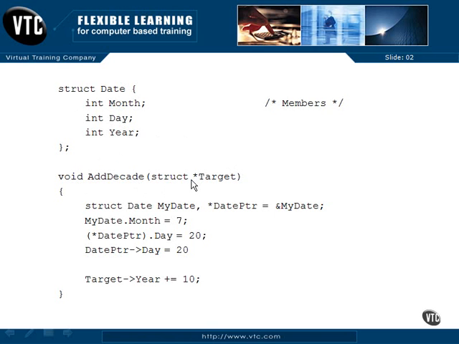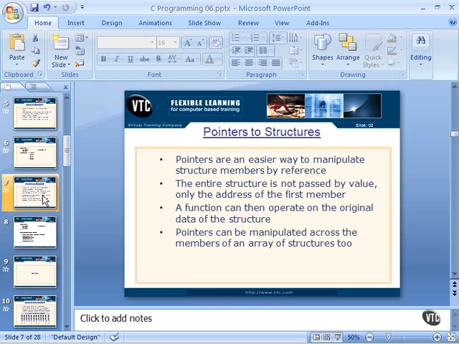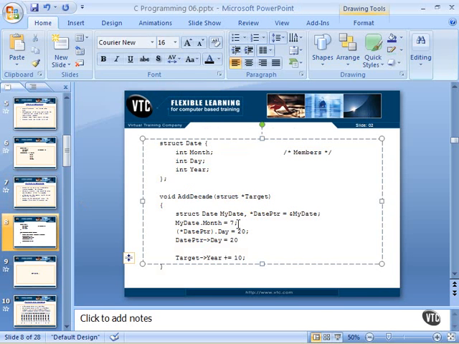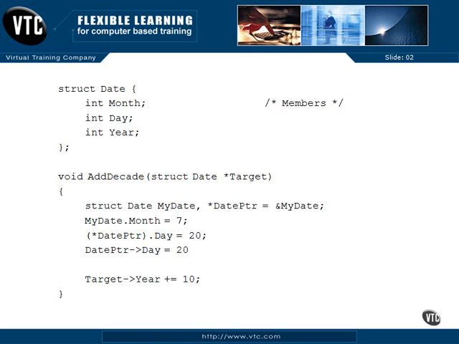Now, you know what? This is a typo right here. This is wrong, and I'm going to fix this so that it's correct in our code, because right there, and this is a common mistake, I gave the struct target, but I have to give the tag, struct date target. There we go. Now that's correct. So we have our add decade, and we're going to send in a pointer.